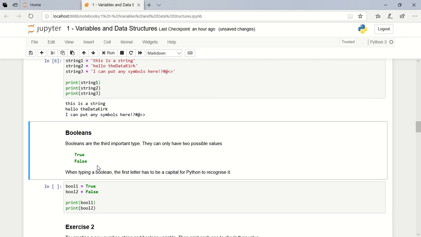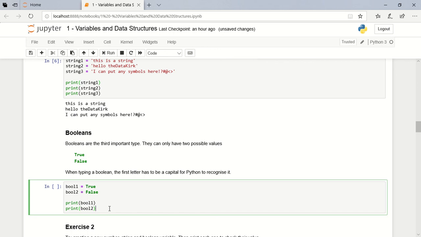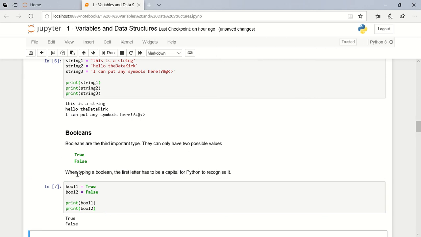Booleans are the third important type. They can only have two possible values, True or False. When typing a Boolean, the first letter has to be a capital for Python to recognize it. In this example, we assign True to bool1, False to bool2, and print them.